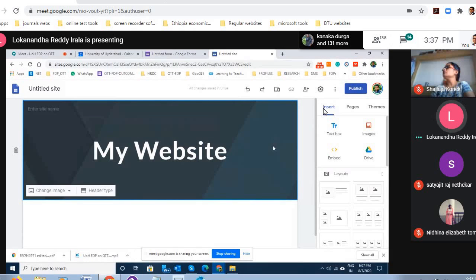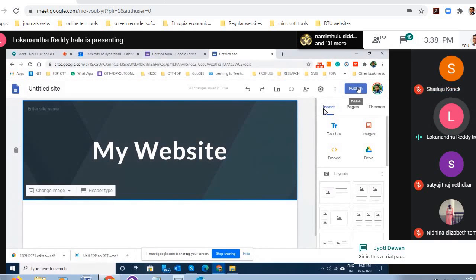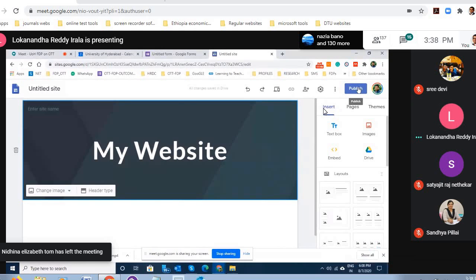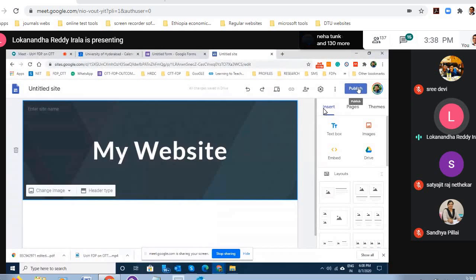So now, what should be my URL? In order to come out with the URL, you should go on publish. Here you see publish. I am just publishing it without having to do anything with the rest of the pages. Then as I am adding pages here, they automatically get reflected in the public domain.